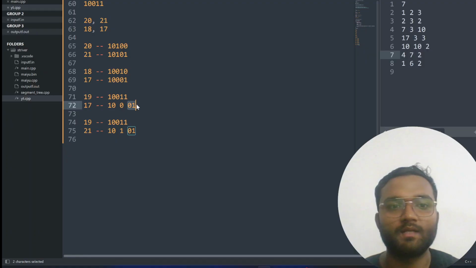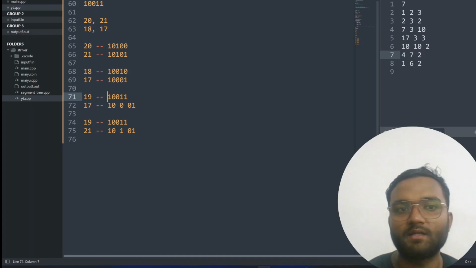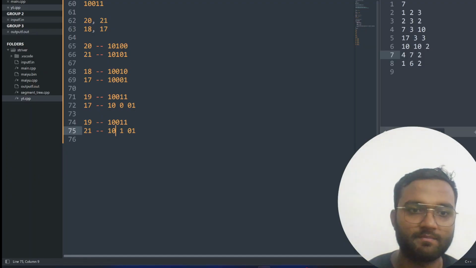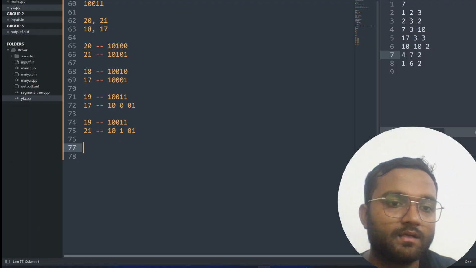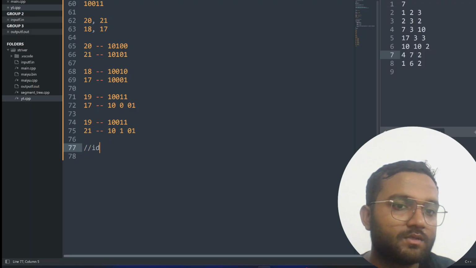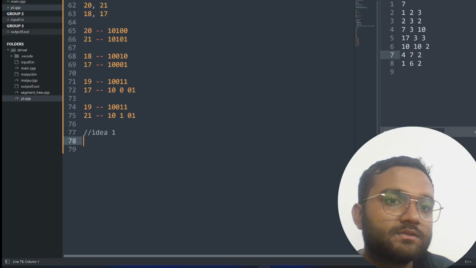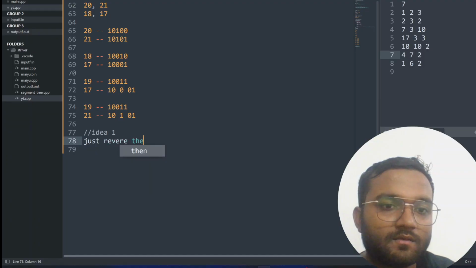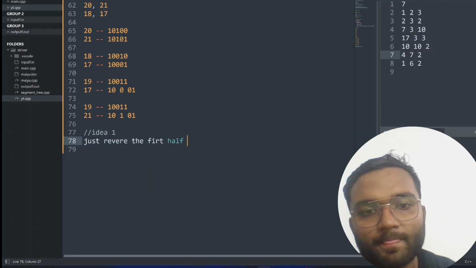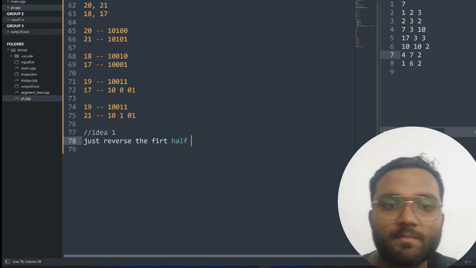Okay, as you can see in this example, the middle one is ignored, and we can say that the nearest will be the first half flipped. So the idea number one is just to flip, reverse the first half, and we will get the nearest palindrome.